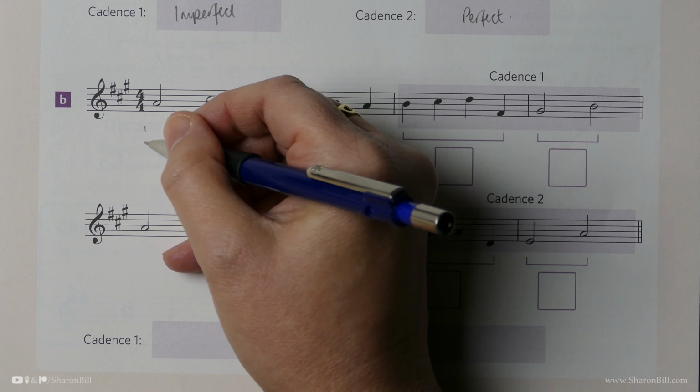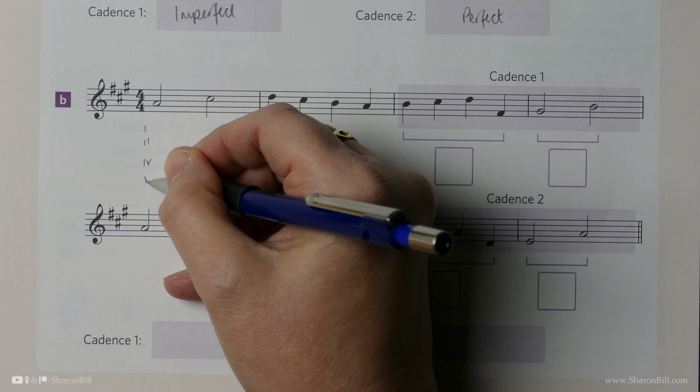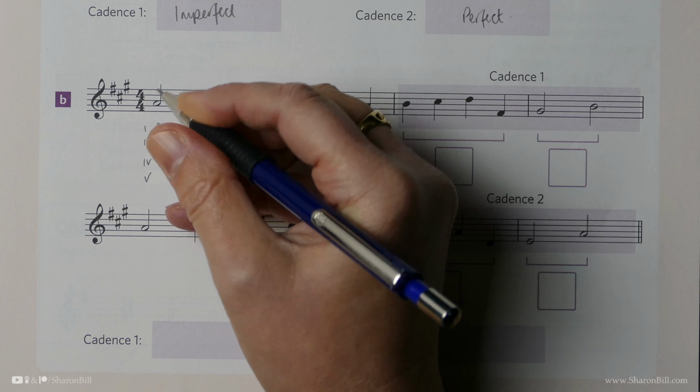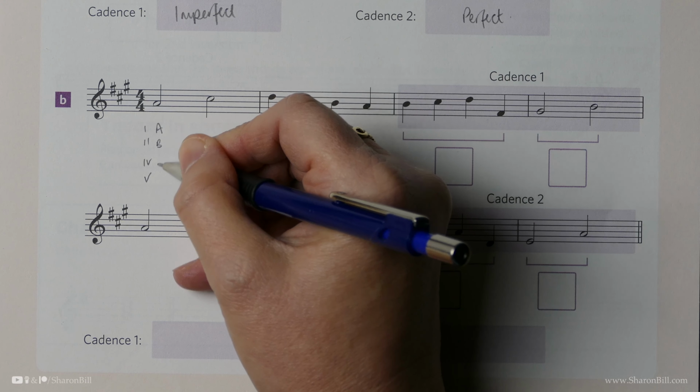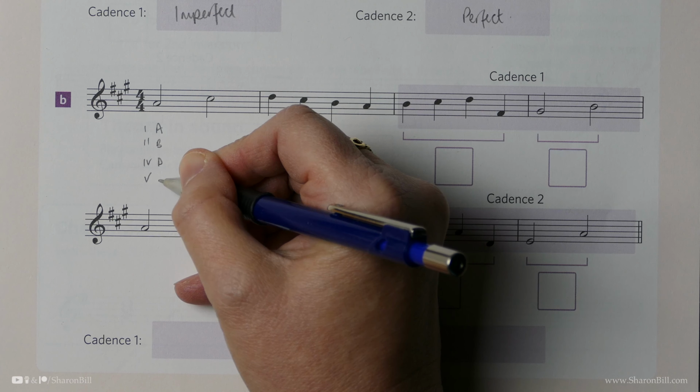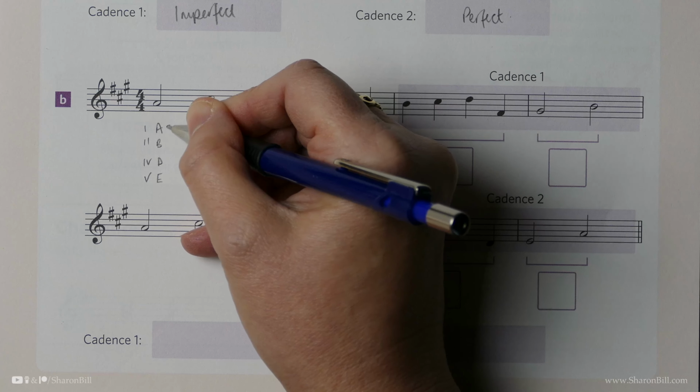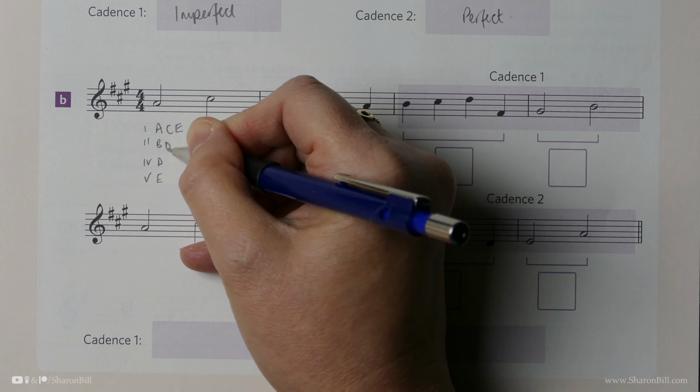So we're looking for 1, 2, 4 and 5 in A major. A is 1, B, D, E, first, third, fifth.